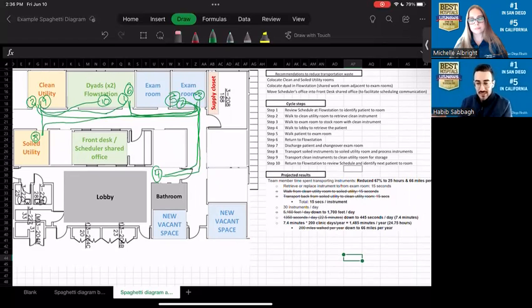So these opportunities to reduce waste and improve care team burden of work were identified because of the spaghetti diagram. So this is what we wanted to share with you today.